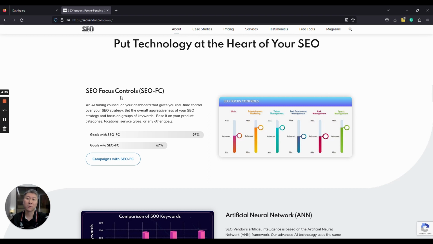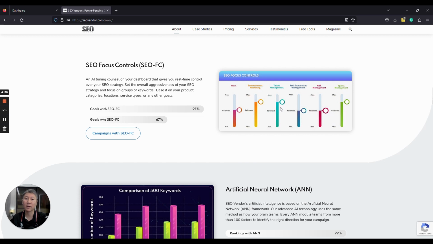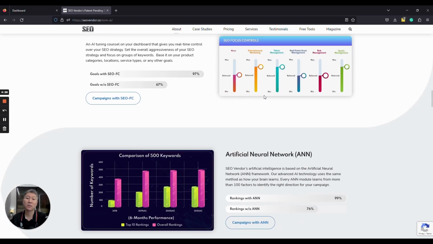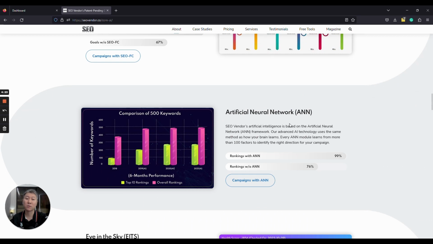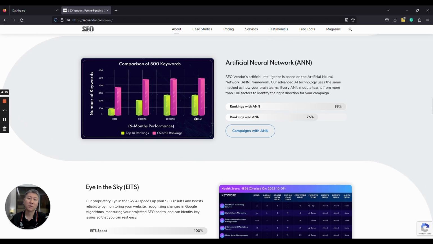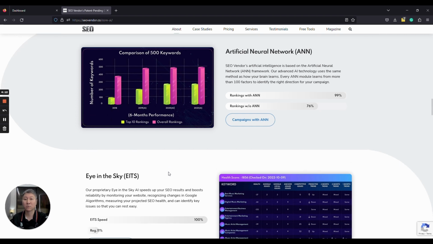It includes three major components. It includes the SEO focus controls, which is something that you already have on your dashboard if you're familiar with your dashboard. If not, I'll show you this in a little bit. It also includes our artificial neural network and our Eye in the Sky EITS system. So these last two are systems that we have been using internally. The team has been using that to analyze projects, your campaigns, whether they're doing well or not so well.